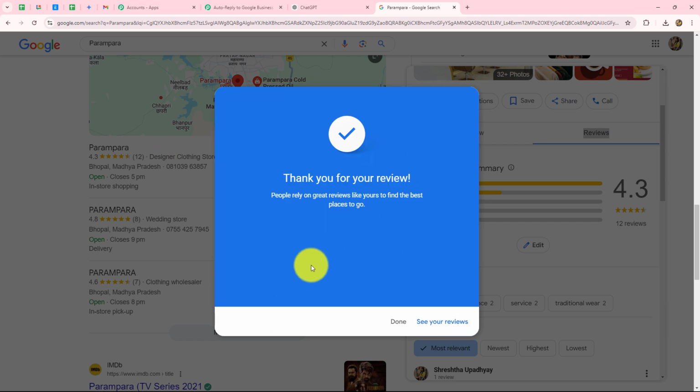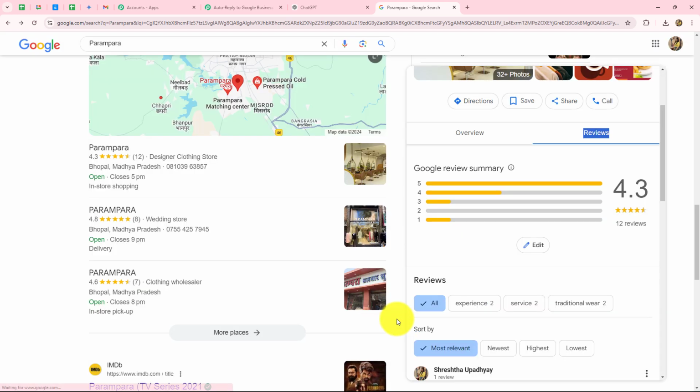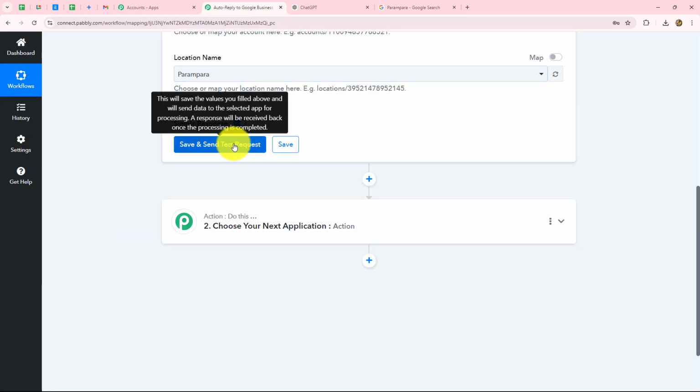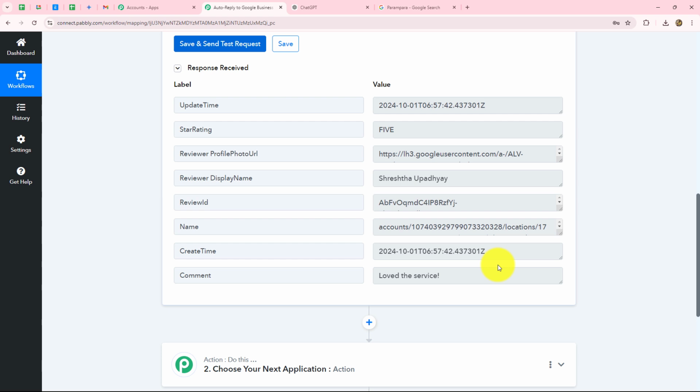As yet when the review is posted, so now I am going to click on done, and I'm going to go back towards Pabbly Connect, and this time I'm going to click on save and send test request button. You can see that we have received the response, and in the response we have received the latest review which we have recently posted on the business.